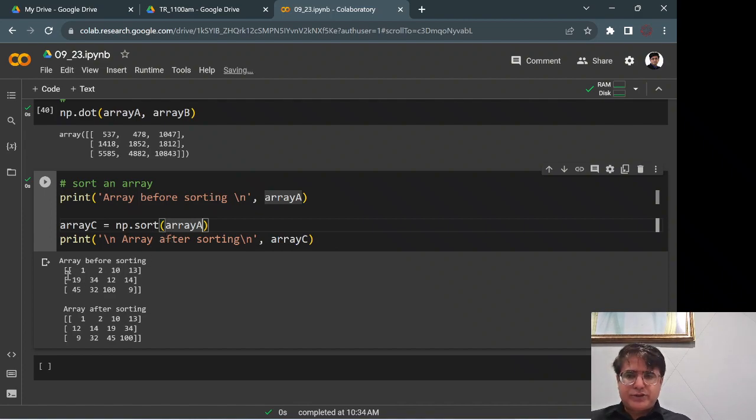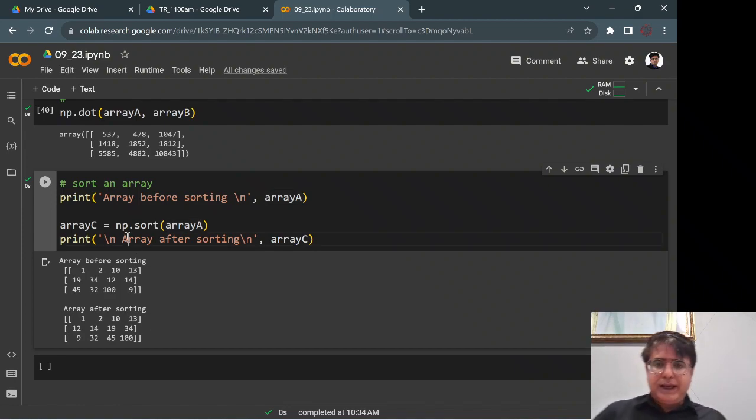For example, it just sorted over all these rows. 1, 2, 10, 13 was already sorted. 19, 34, 12, 14 became 12, 14, 19, 34. Similarly, 45, 32, 100, 9 became 9, 32, 45, 100. Now I can specify the axis.